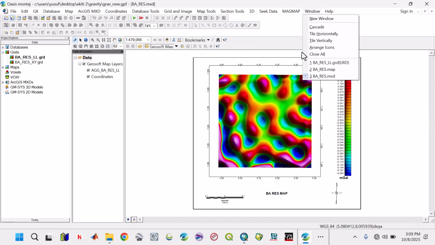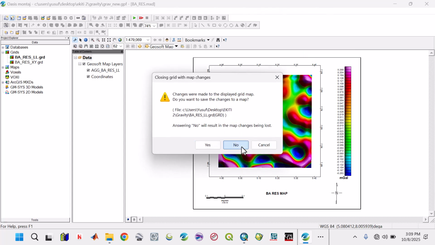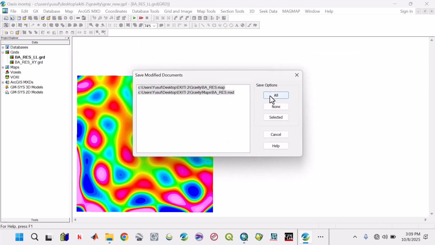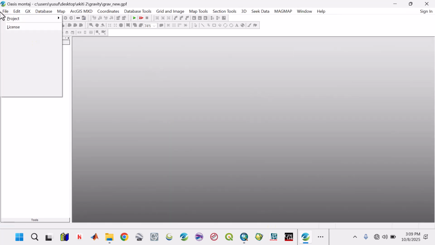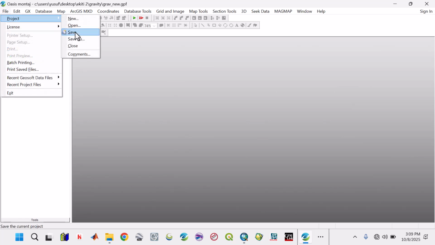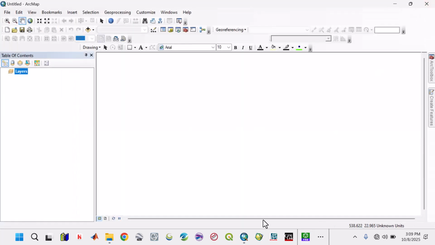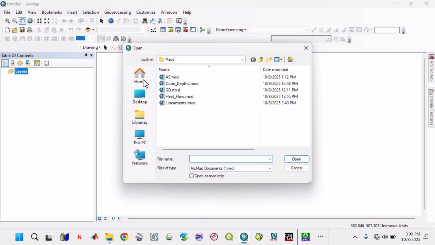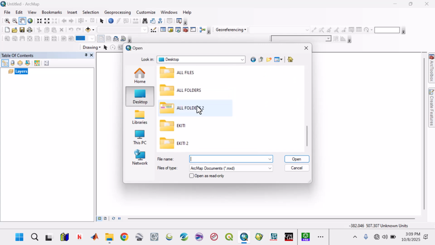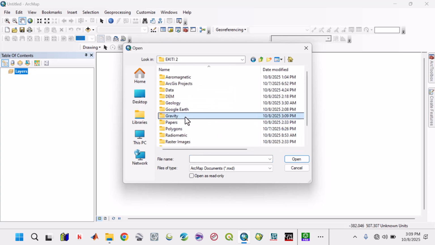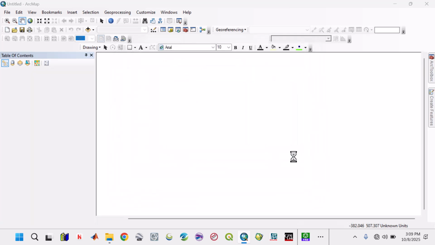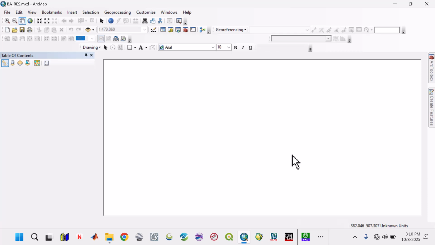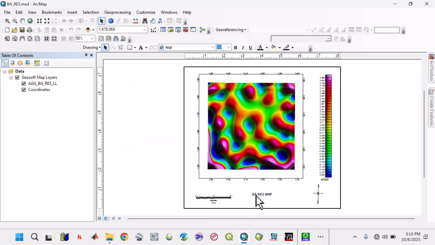I'll close window, then close all. No, all OK. Project save. Then we can now close. Then we can now go to this, open this, then file, open, desktop, the gravity, the maps. Can now follow the same procedure we did.